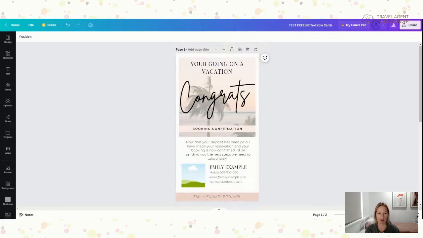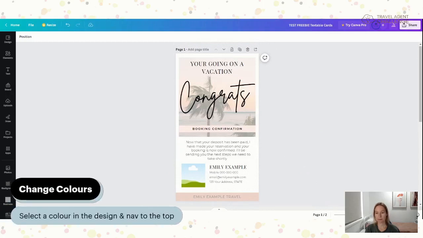So the colors that I have automatically put in are these pinky sort of tones. These are my default colors, and I've just taken them straight from the background picture here of the beach and palm trees. So this is something that you can 100% change. There's no hard and fast rules in terms of where you want to go with your colors.